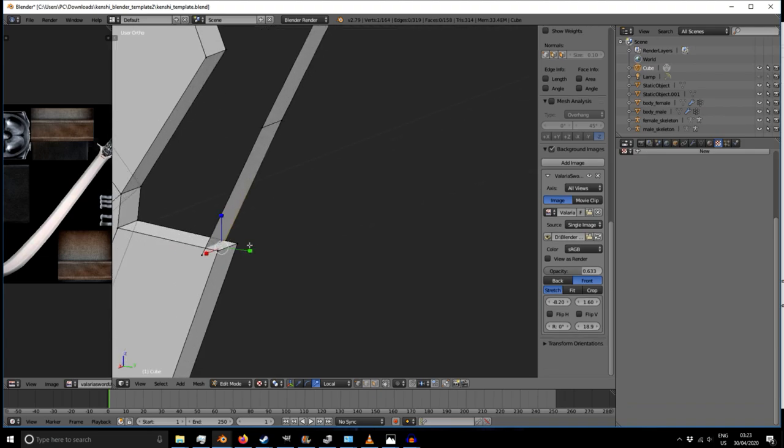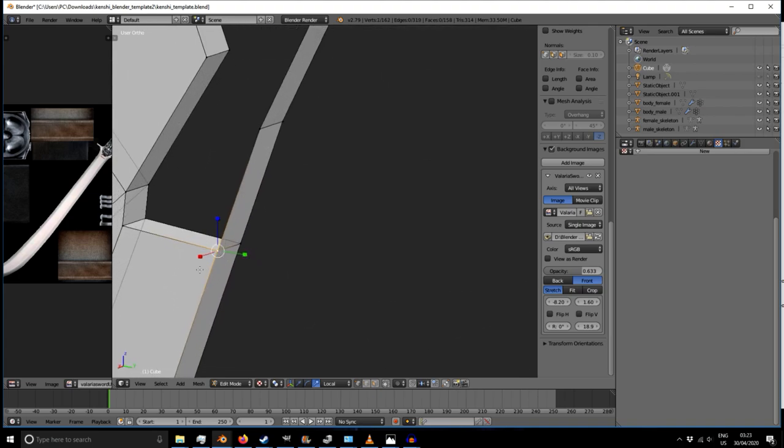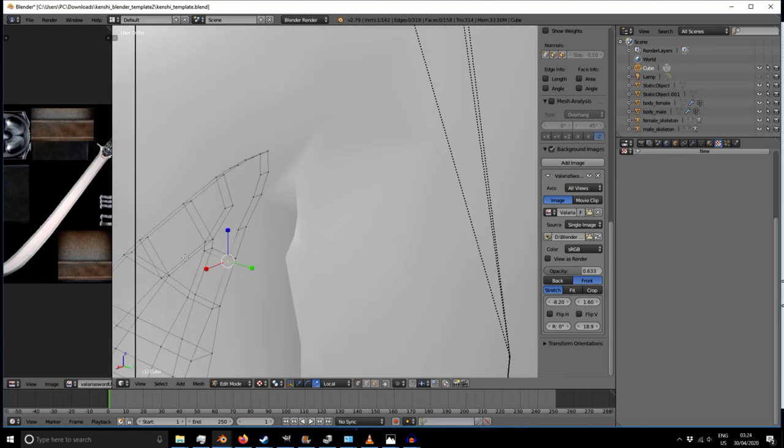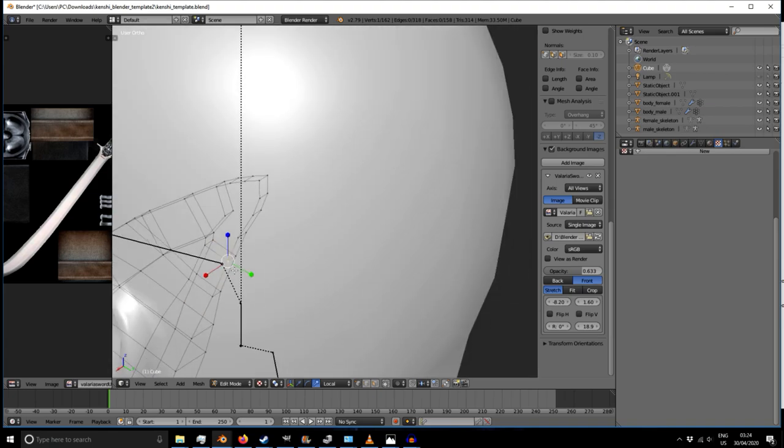All right, let's link these two bad boys together. Alt M, At Last. Select this one first. Select this one second. And then the first one at last will move to the second. You can do it the other way around if you like, but for some reason I've always done it that way.